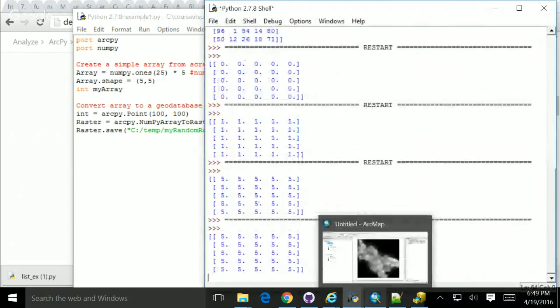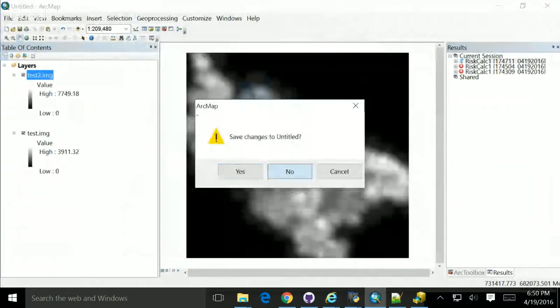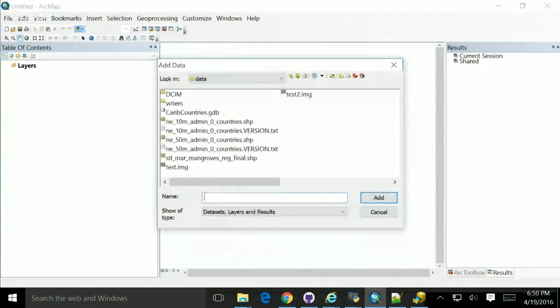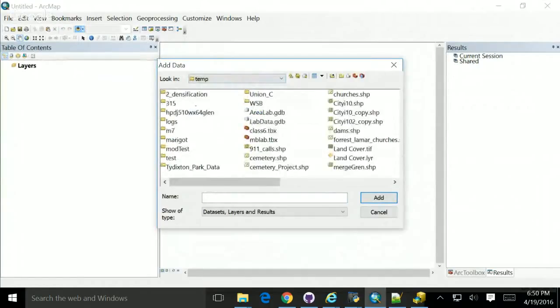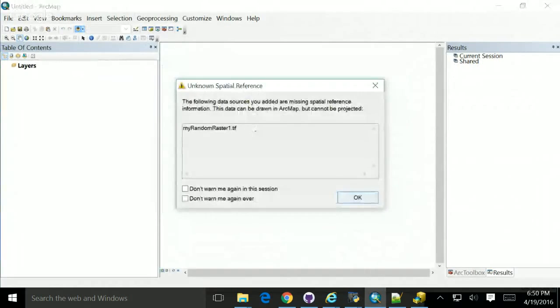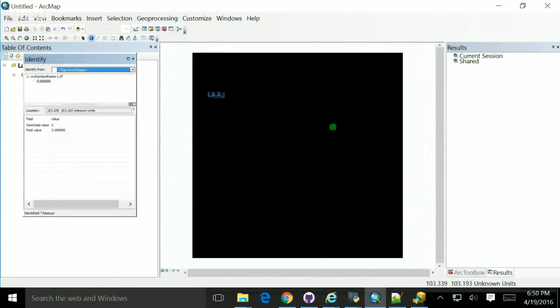And I'm going to go to ctemp. I'm going to wipe this out clean. My random raster is right here. Okay, so there's my random raster, and it's not really random because I forgot to uncomment my code before. But let's just inspect and see. All the values are 5s. Yep, all the values are 5s.